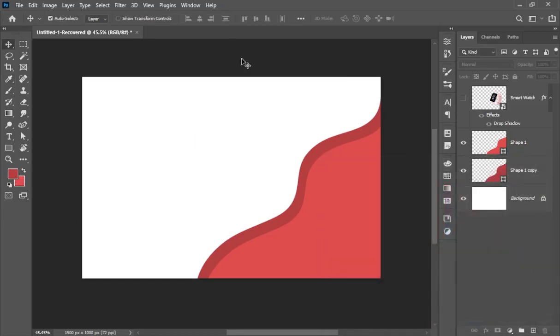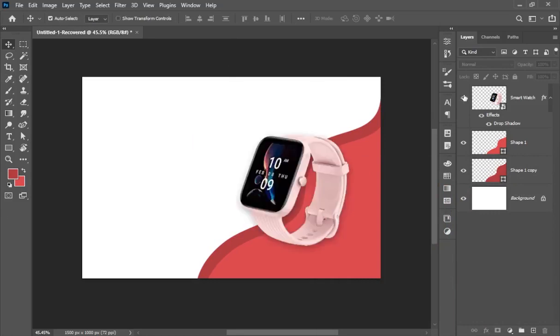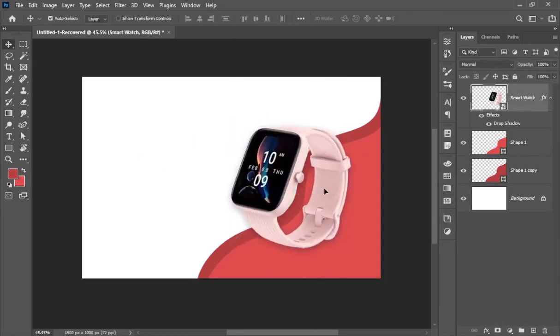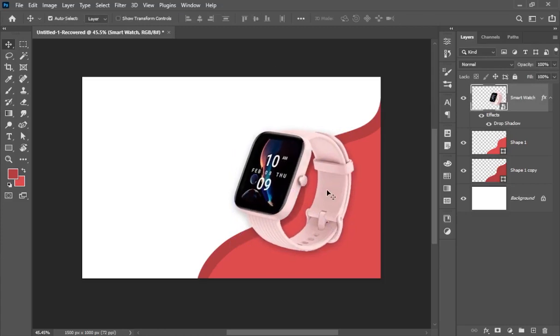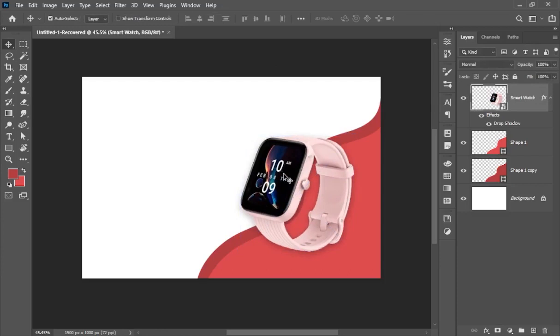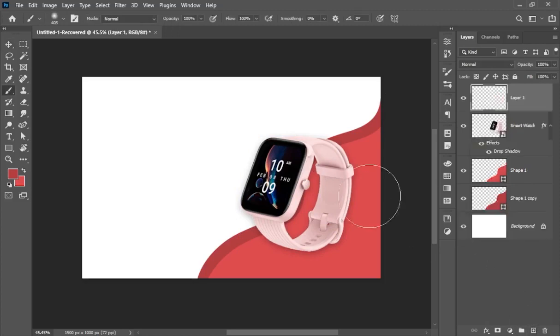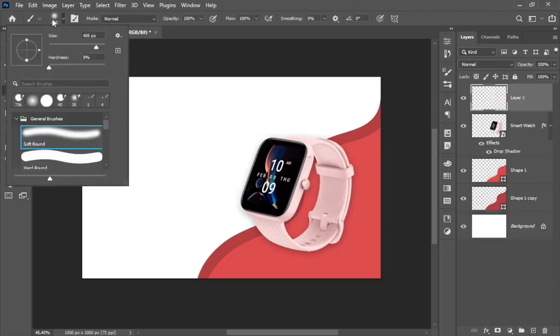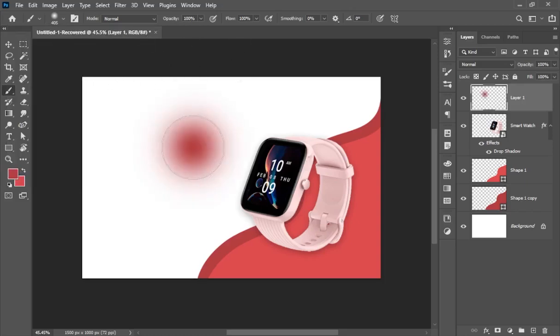Now after this I have a PNG image of a smartwatch. I will make it bigger, and for shadow I will create a custom shadow. So take a new layer, take the brush tool, press B, make sure the soft brush is selected, and make sure the foreground color is black.